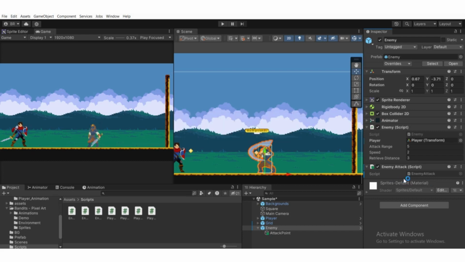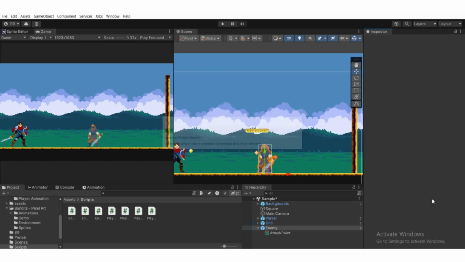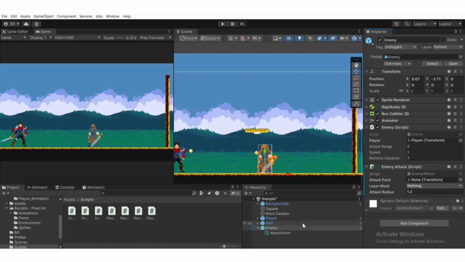So that's why. Just as you can see, attack point says none. So we're gonna drag this attack point into the attack point position. Now we have the position, and the layer mask is selected as nothing. So we're gonna select the player layer.